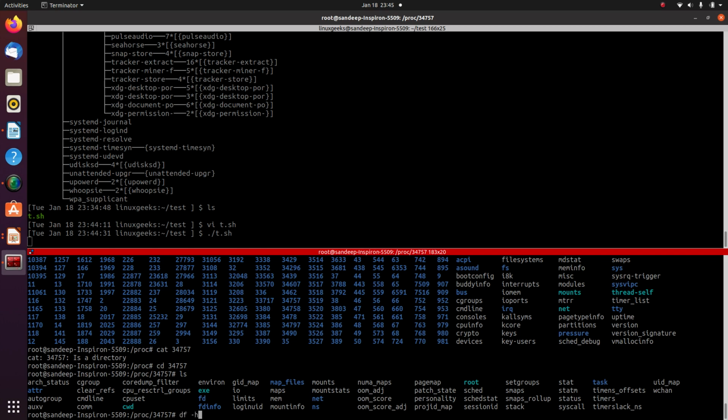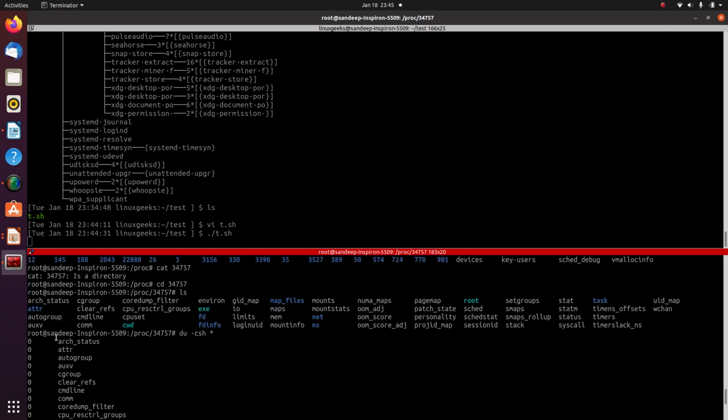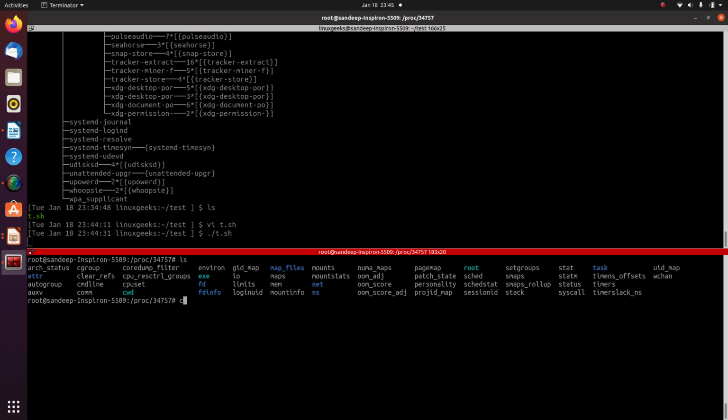But if you check the size of these files, you will see that they are taking 0 space on your hard disk. So this proves that these are not stored on your hard disk, but are residing in memory itself. Now what do these files mean? These files contain the information about your process. So let me show you the first thing.